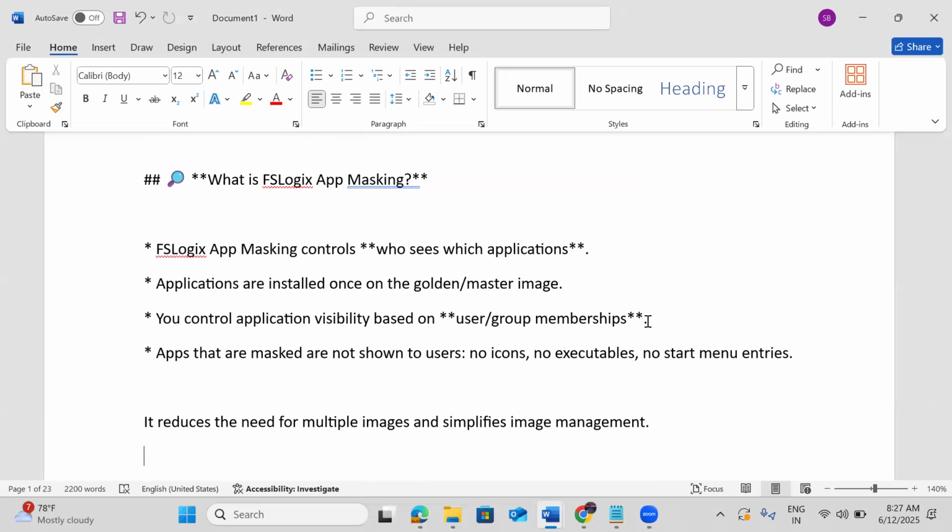FSLogix needs to be installed on the session host, and the FSLogix Rule Editor is one of the tools we have. We are going to mask icons, executables, and Start menu entries. While setting up the rule, the Rule Editor scans all of those and hides these details, even registry settings, from the users.